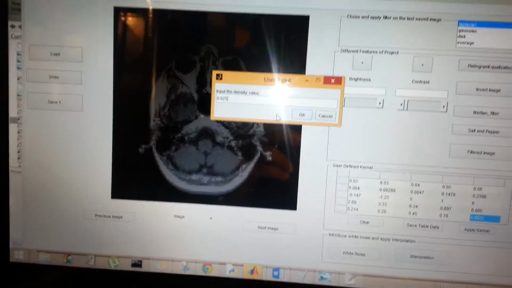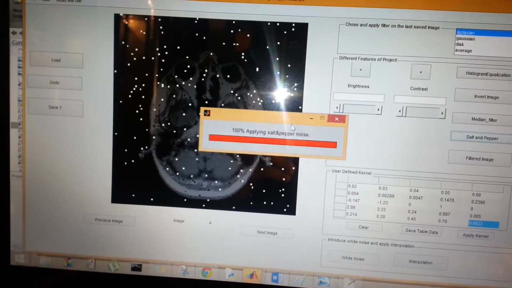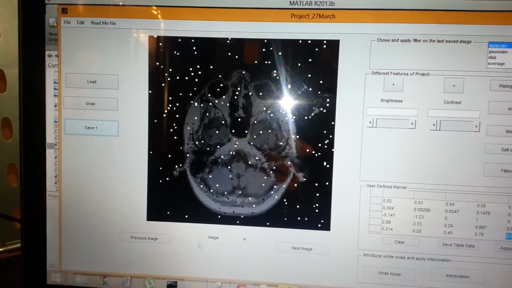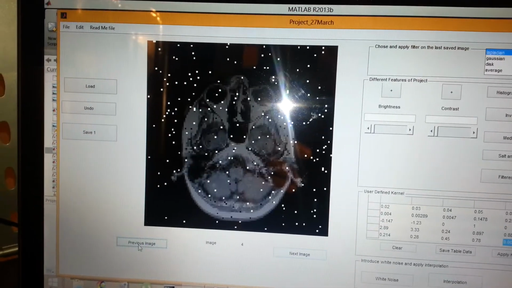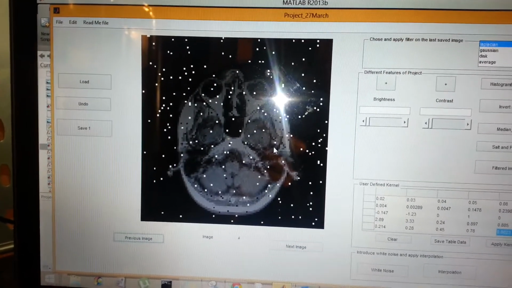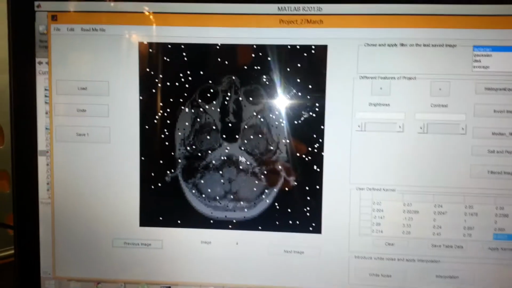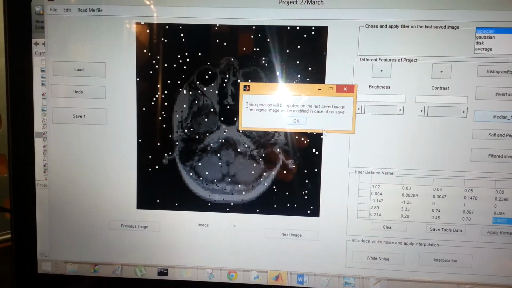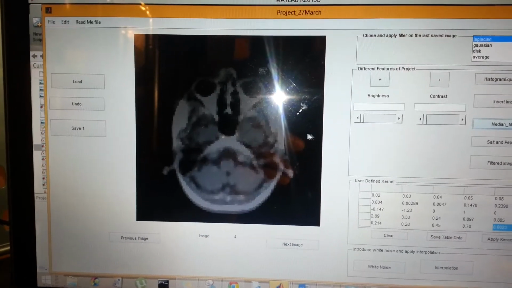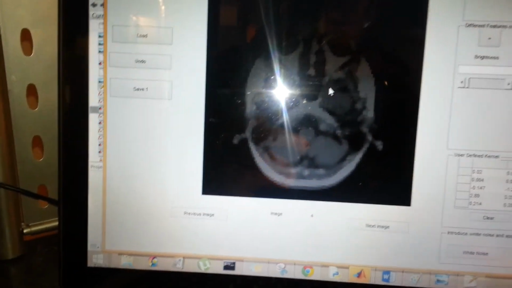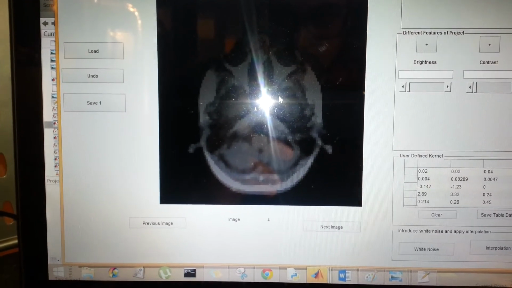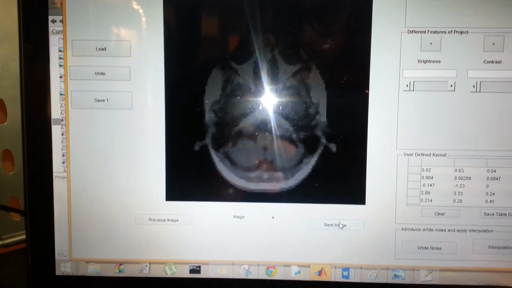So 0.024, and I say okay. It applied this value. I say save it locally. Let's check whether it's saved or not. Yes, image 4, the value got saved, and then I apply the median filter on it. It removed all the salt and pepper values, and it displayed the image.